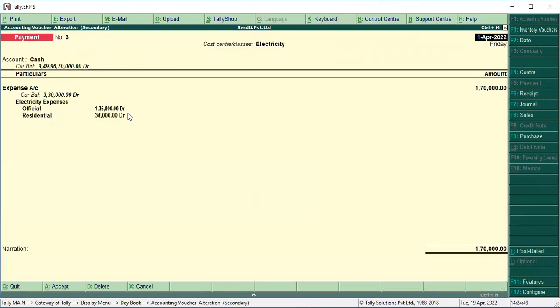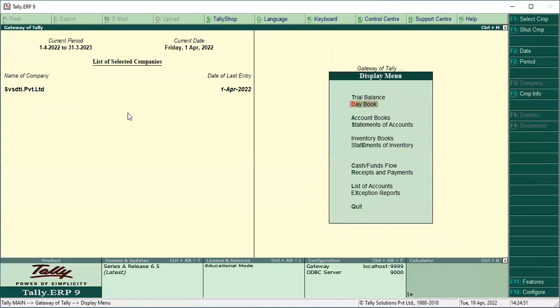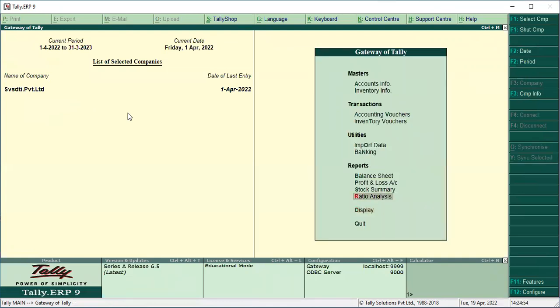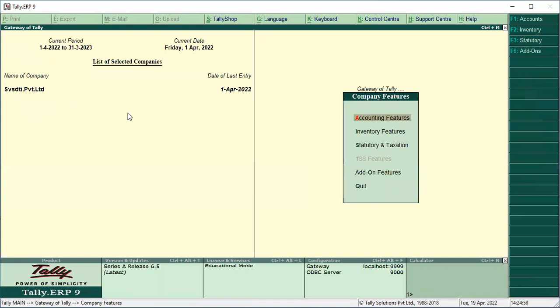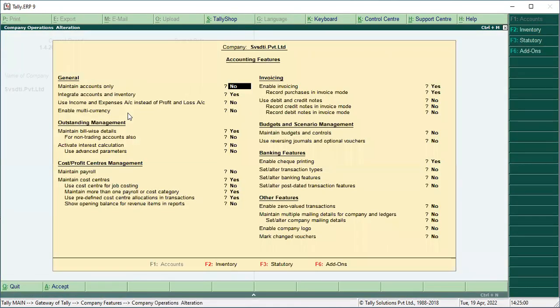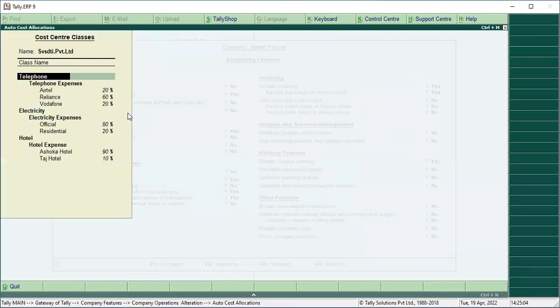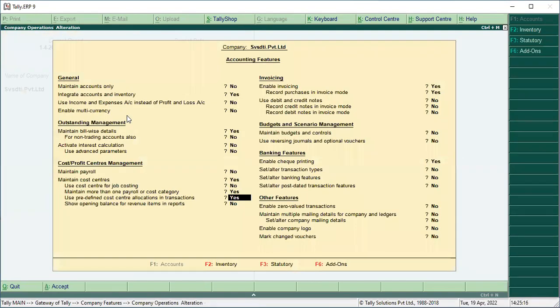You can also observe this. Understood? That is all about the predefined allocation center. Just press F11, accounting features. And just see there, if you want to check it again, just press yes and enter. You can see the ratio or percentage of your bill. According to this ratio, the bill will be distributed into multiple parts or multiple shares. Understood? Just move out and take the new topic here.